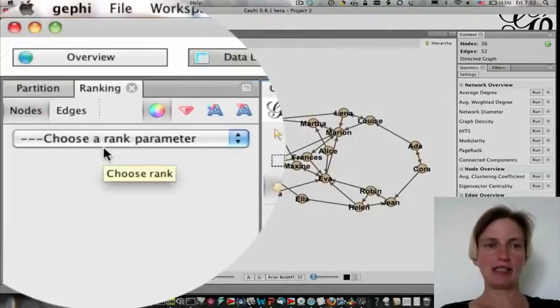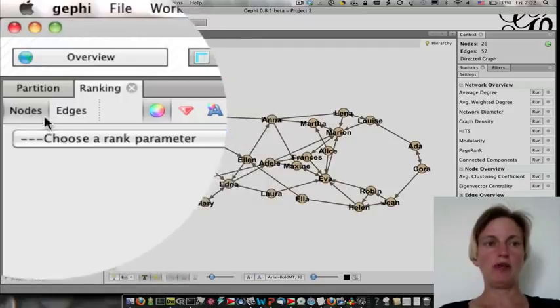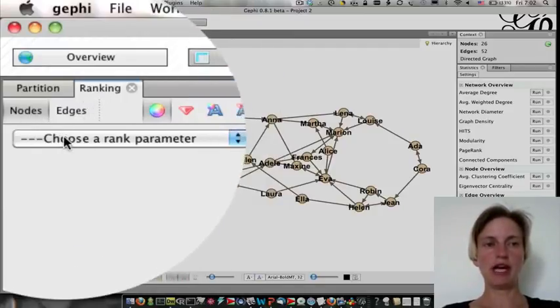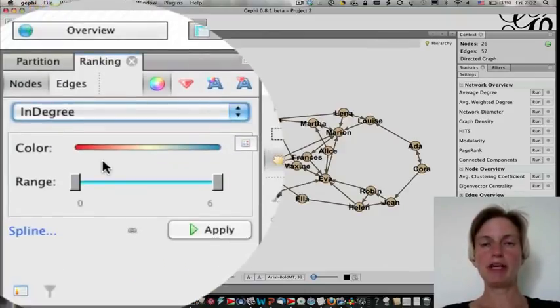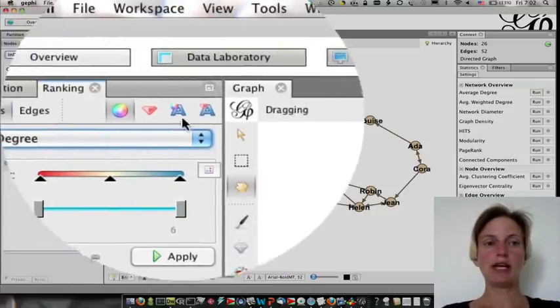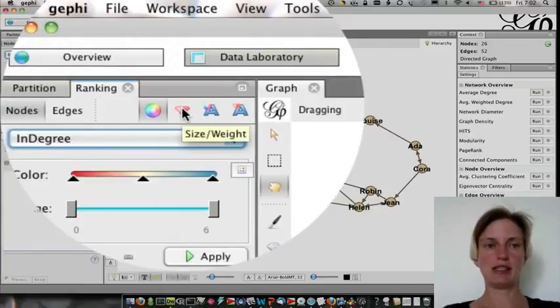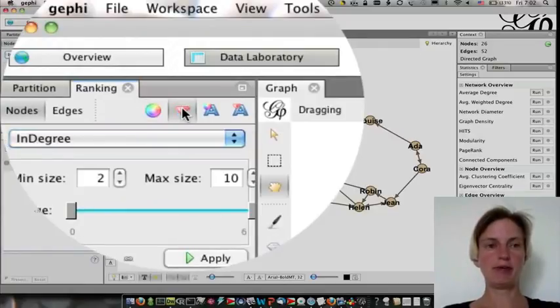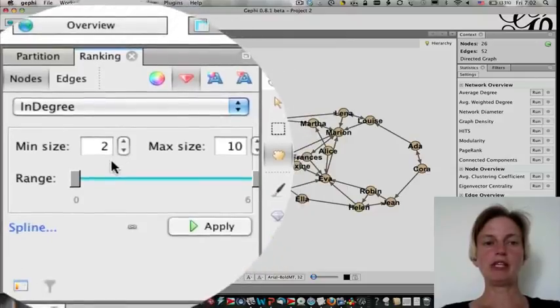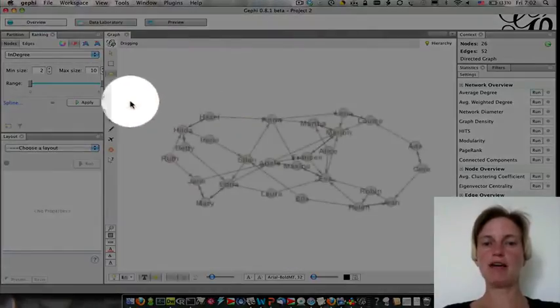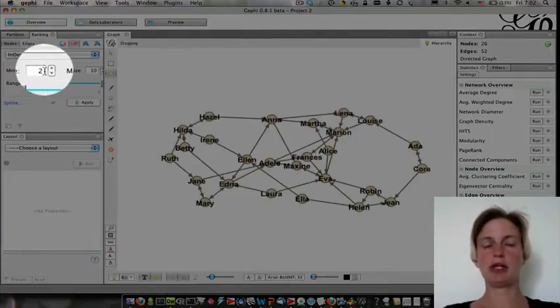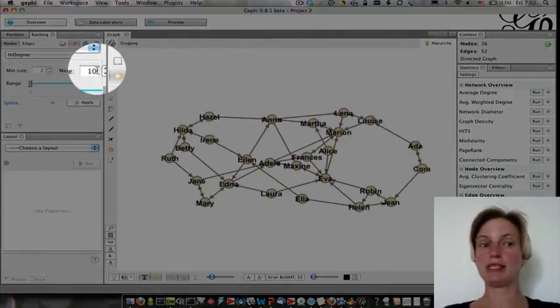The degree is calculated automatically, so you can just go straight to ranking and click on nodes and then choose in degree. Now we could color the nodes by in degree, but we're going to save color for the connected components. So let's instead look at size. It's this little diamond shape here. So I'm going to click on it and we can choose the min and max size. Since these nodes are sized 5, I'm going to set the min size a little bit lower at 2 and the max size maybe twice that.